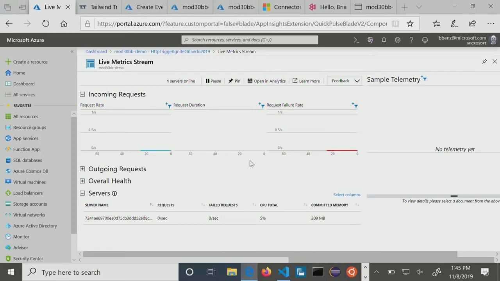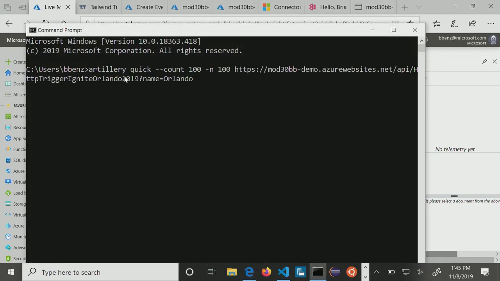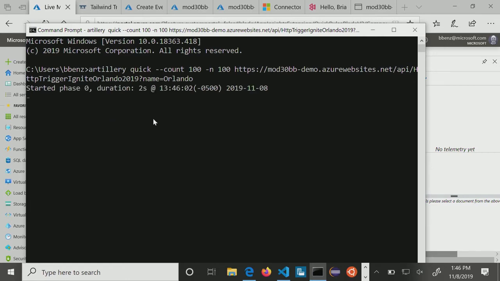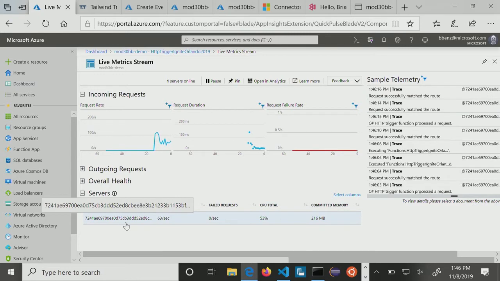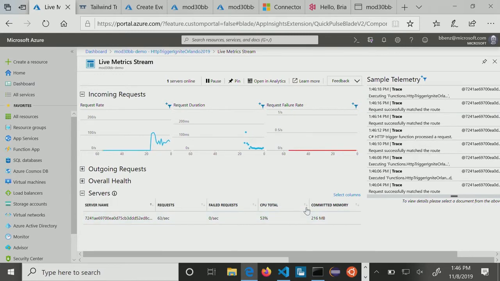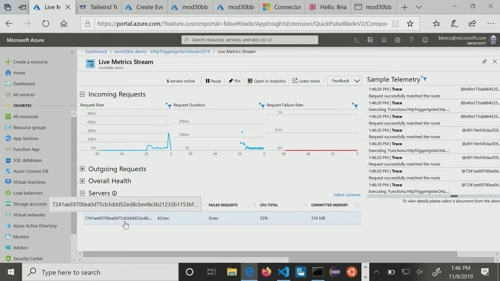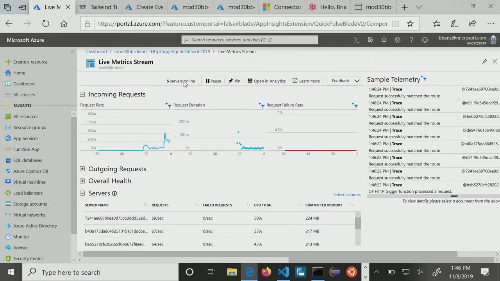So now we go over here, and I'm going to hit that Artillery. So Artillery is going to do 100 users, 100 hits per user. Let's do it. Get that started. There we go. We're starting to see some hits coming in up here. So you see the dots that are going over 100 milliseconds. Those are actually triggering some activity, as you can see here. And that activity should be adding more servers. Yeah, there we go. 5 servers online. There we are. Good. So we can actually see that.